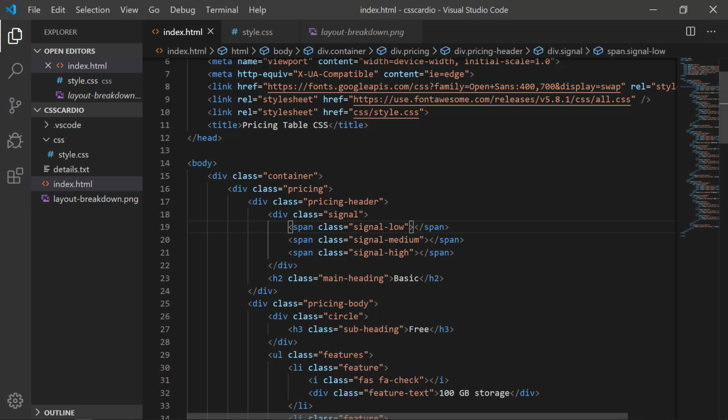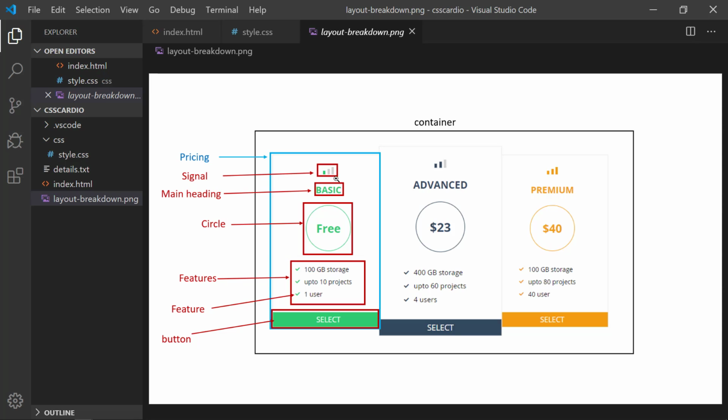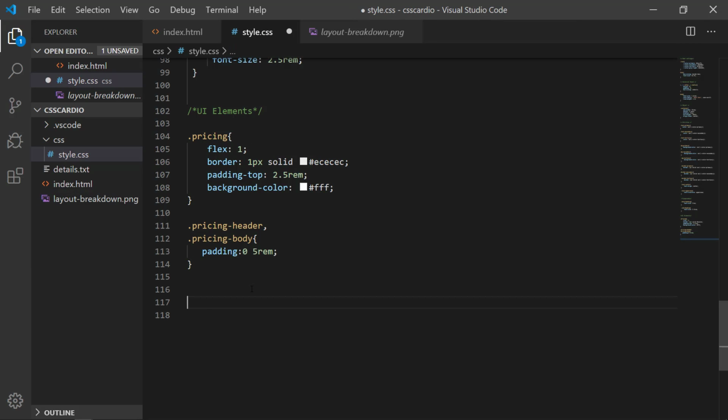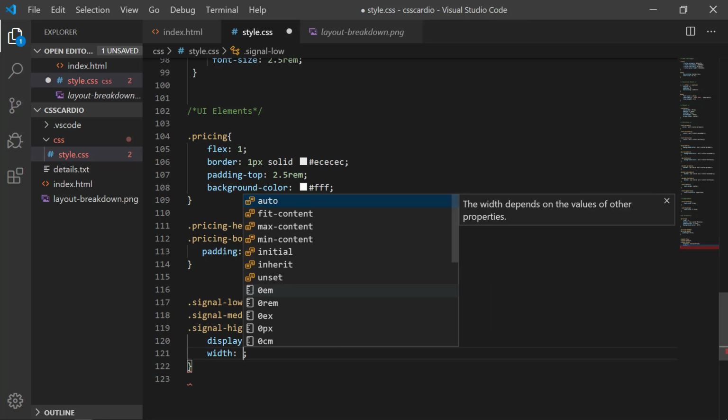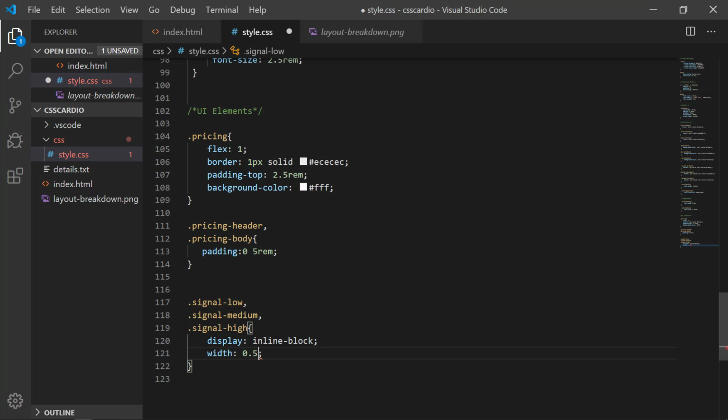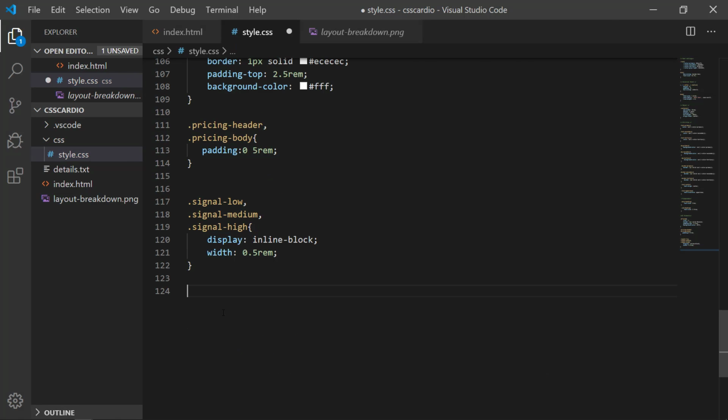First, we need to target these three elements: signal low, signal medium, and signal high. If you can observe these three signals, they have the same width but different height, so we can target them like signal low, signal medium, and signal high. All we need is to set its display property to inline block, and then we need to add the width, which should be 0.5 rem. After that, we need to add the height according to its level.